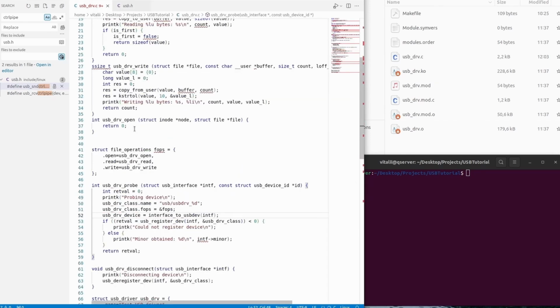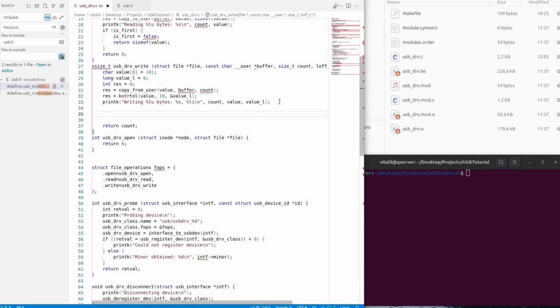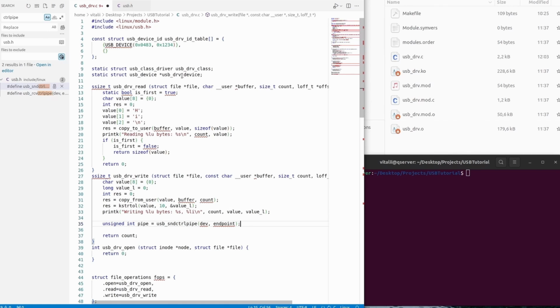I'll place it here in the write function, so the number that the user writes to the file will be sent right to the device. Its type is unsigned int, the device is the one we retrieved a moment ago, and the endpoint is 0, the only one we have for now.